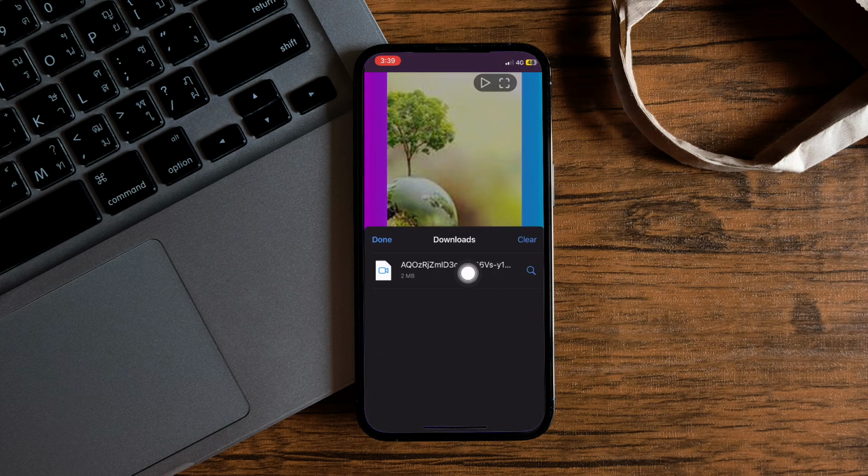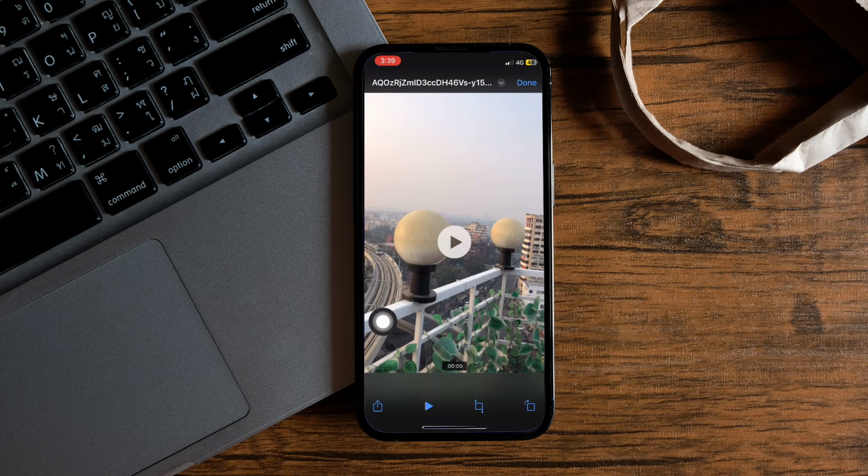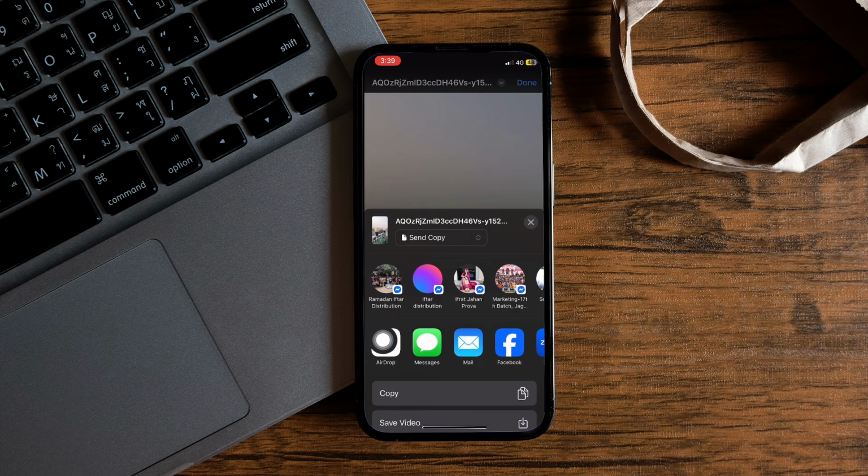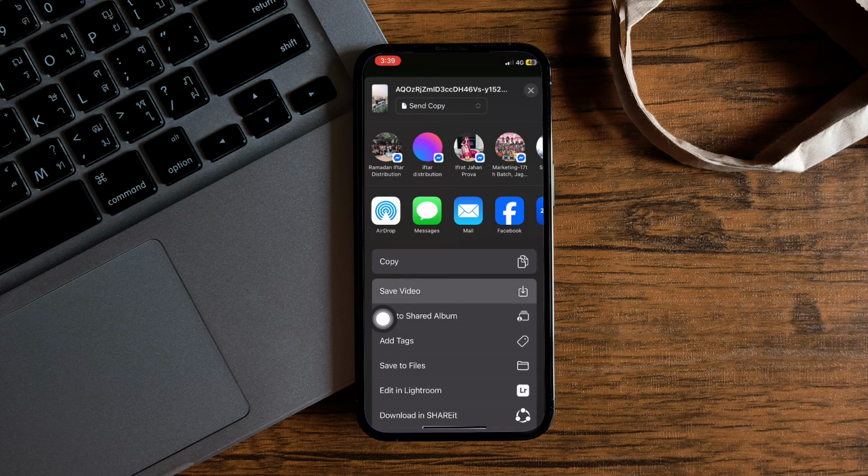You will find the reel in the Downloads folder. Open it and then tap on the share icon at the bottom left corner. Here, you can view all the sharing options available. Scroll down and tap on Save Video.